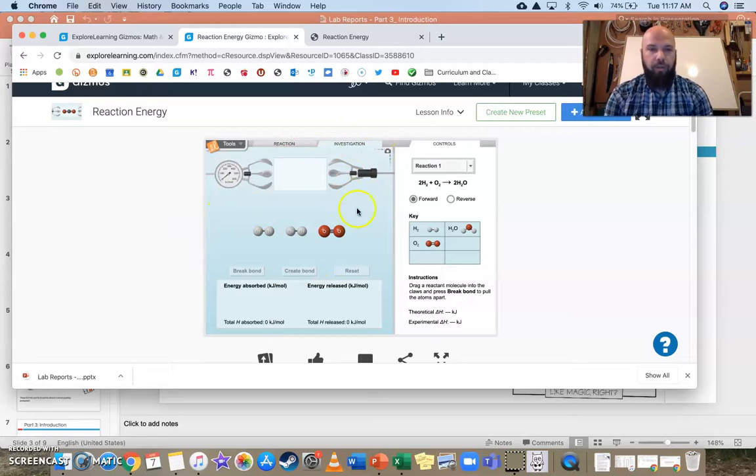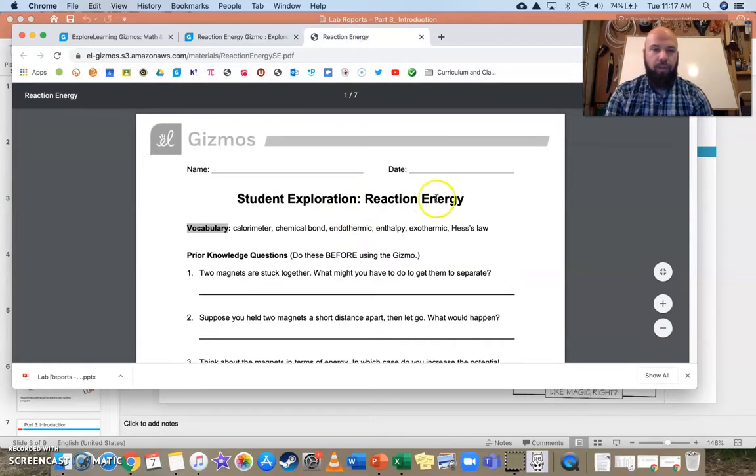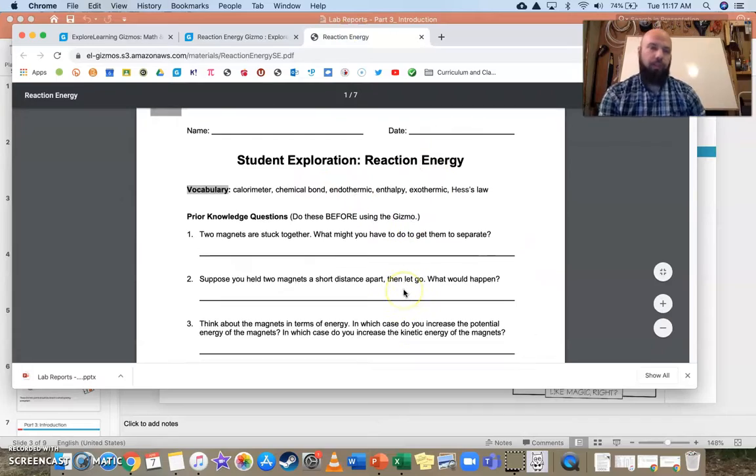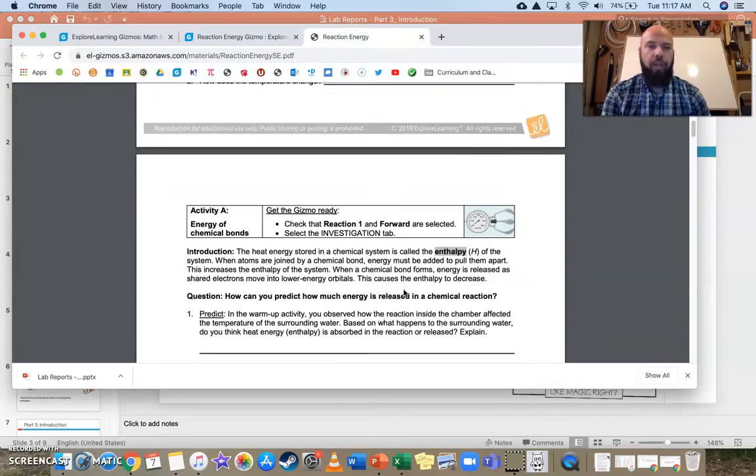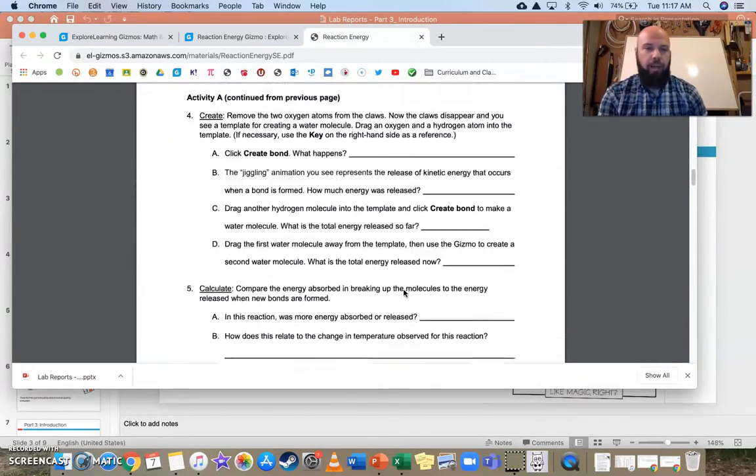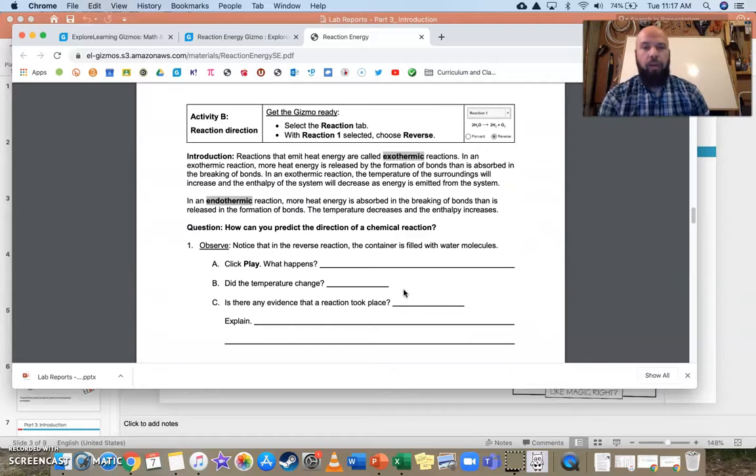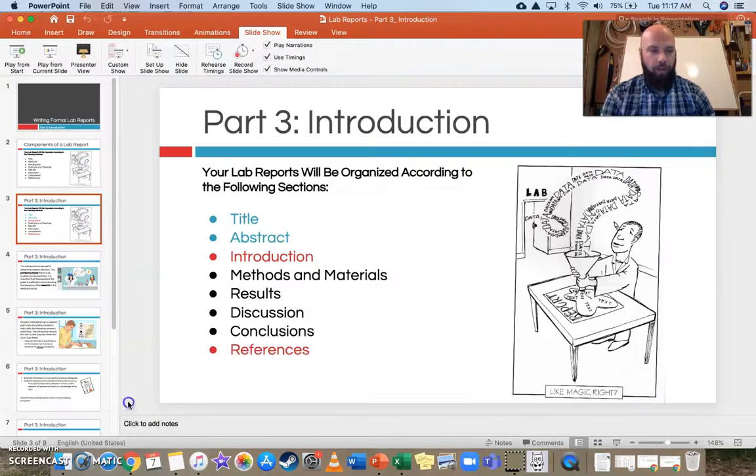You can start to go through the investigation with the student exploration sheet, answer some prior knowledge questions, do activity A, B, and C, but it's going to be activity B that you're writing the formal introduction for. So let me talk about what the expectations for a formal lab introduction are.